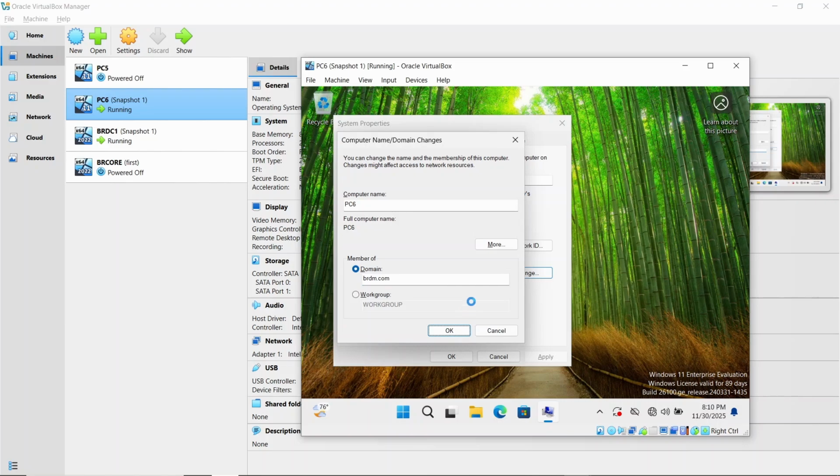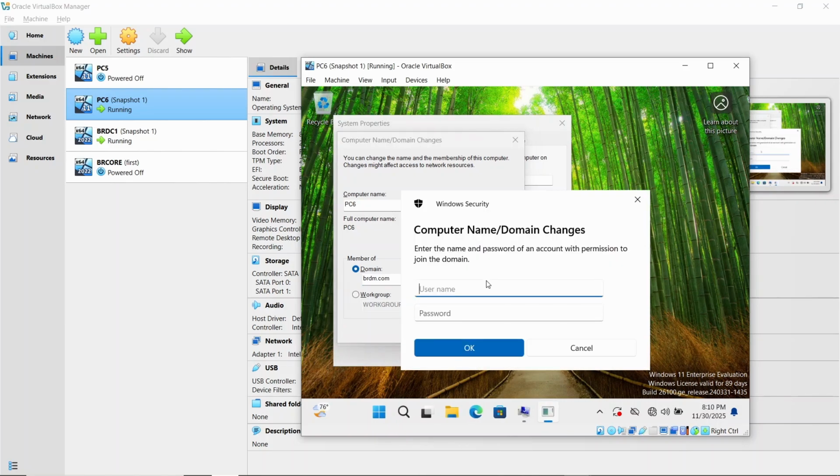Click OK. You can see it's asking us which user we want to use to join the computer to the domain. A domain admin could do this, but I'm using user 1 to show you that any authenticated user can join a computer to the domain. Type user 1 and the password that you just created and click OK.